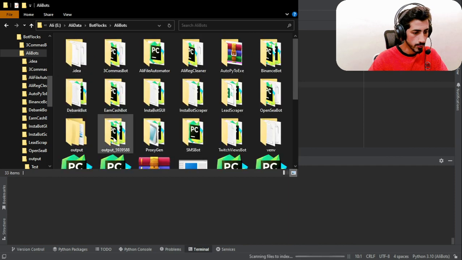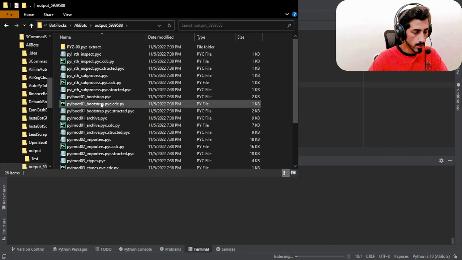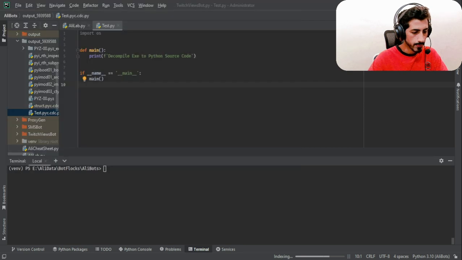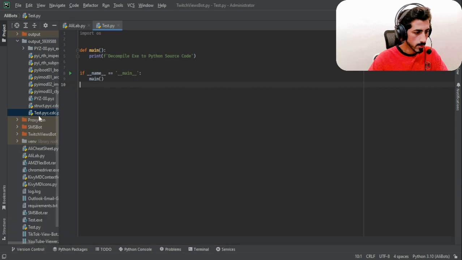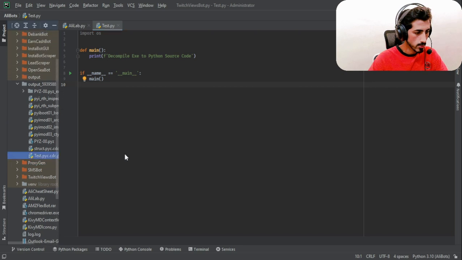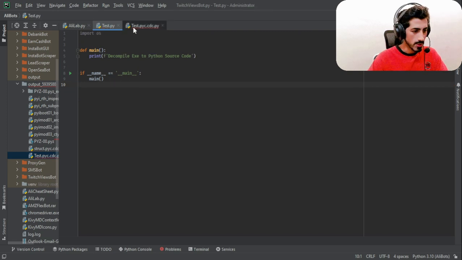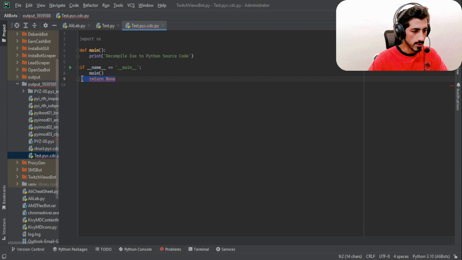So if we go to the output, this one, we will see pycdc.py. Okay, here is the file. We will open this from here. Wait a bit. Oh sorry guys, what did I do? This one. Okay guys, so we got back our source code. So this one is actually not necessary, I think.